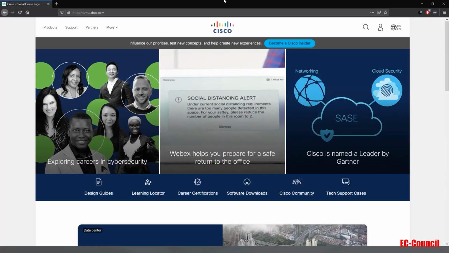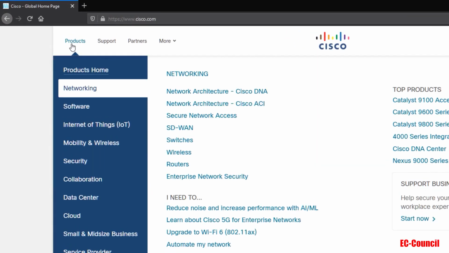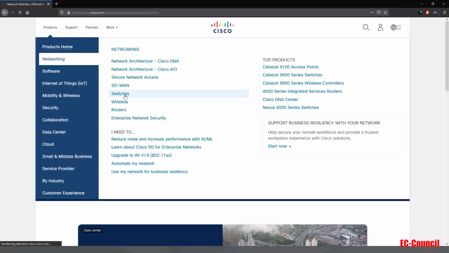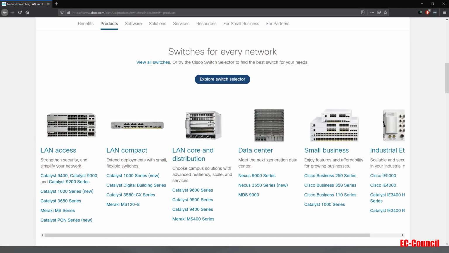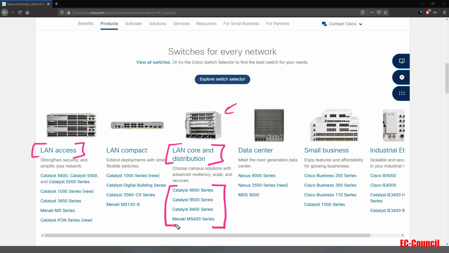So now that we're on the Cisco website, let's click on Products, Networking, and Switches. Now that we are within the product section of the Cisco switches website, we can see we have different types of switches as mentioned earlier. We have the LAN access switches. So these switches here will be used or be preferred to be implemented at the access layer of the 3-tier hierarchical structure. Then there's the distribution and core layer switches. These switches are those that will be implemented at the core and distribution layer of the actual switch network.